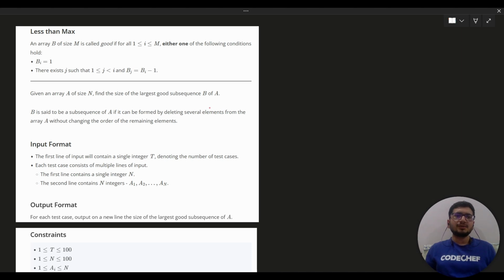An array B of size m is called good if for all indices i, where 1 is less than or equal to i, which is less than or equal to m, either of the following conditions holds. First, that the element is 1, or there exists another index j such that the jth element is equal to the ith element minus 1. Now, we are given an array A of size n and we need to find the size of the largest good subsequence B of A.